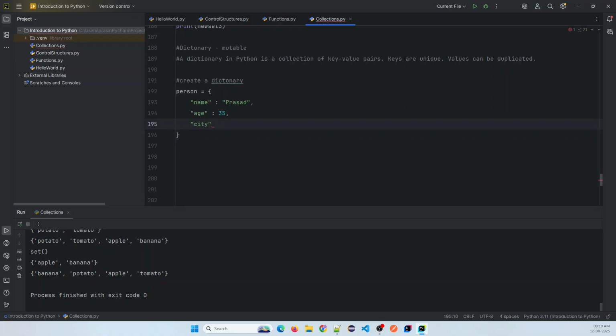Then you have a city, and then you again give a value. So here I'm going to give Pune, again separated by a comma. Let's take a boolean value as well, like is student. So I'm going to give the value as False. Okay, sorry, not a small false. It has to be capital here, False. This is how you can create a dictionary.